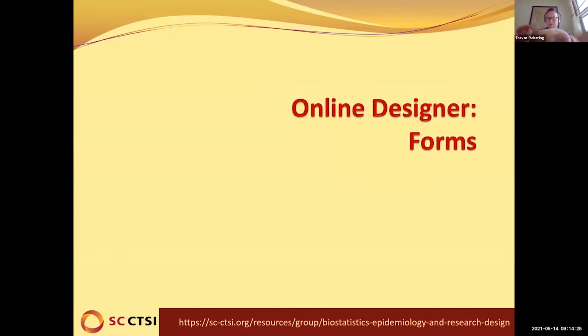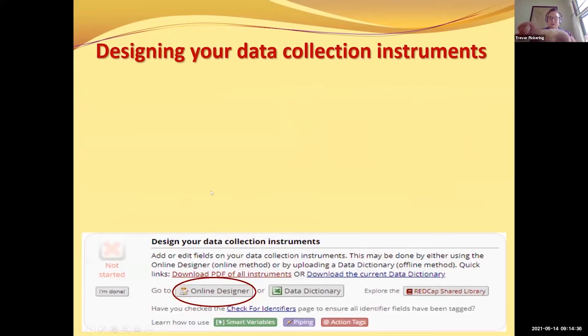So now that you've created your database, really, you have the shell of your project that you're going to be working with. What's the next thing that you need to do? Really, you want to be focusing on forms next, because the forms are like the interface between whoever is inputting data and the actual data that's recorded. So we'll start to create a form. Designing your data collection instruments is the section that you want to go to.